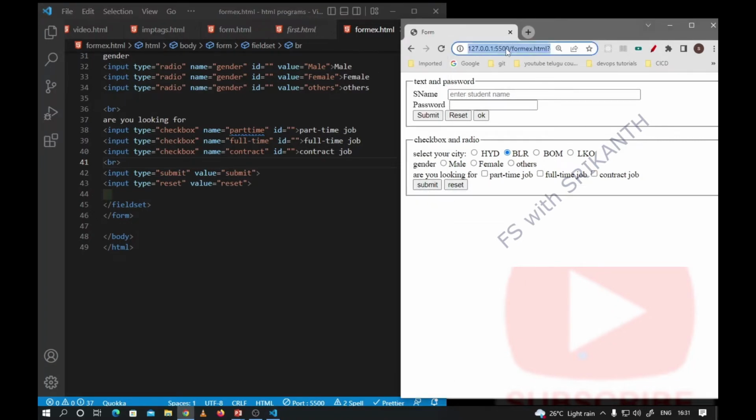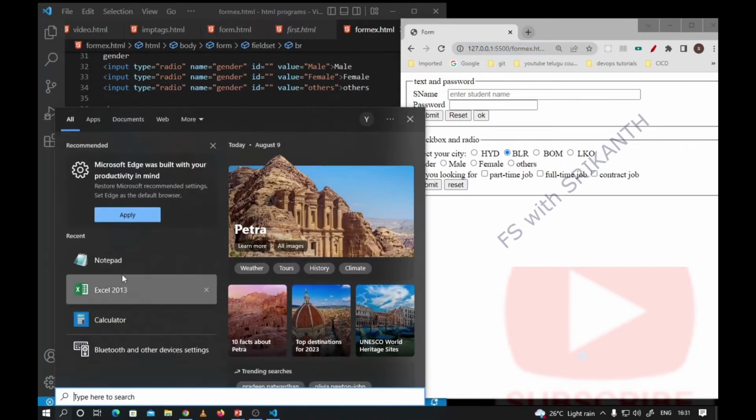What happens? Just observe, I am submitting here with no value, right? So first I want to select Bombay and male. I am looking for contract basis, right? Three options I selected, submit, and just observe, I am copying this into Notepad.